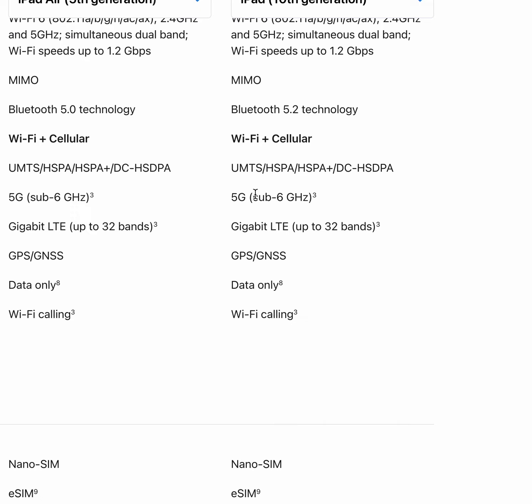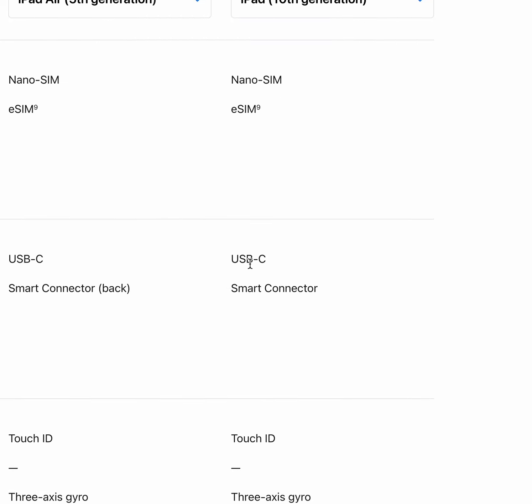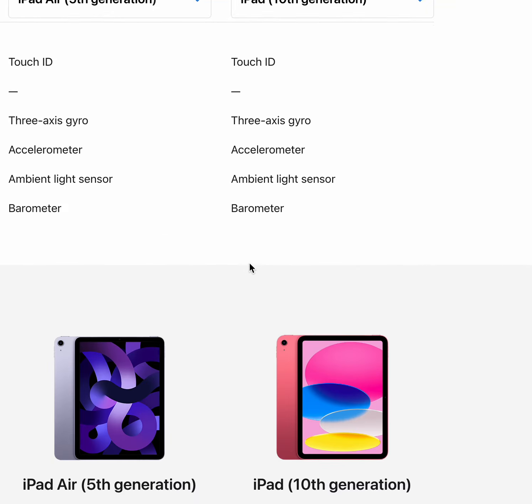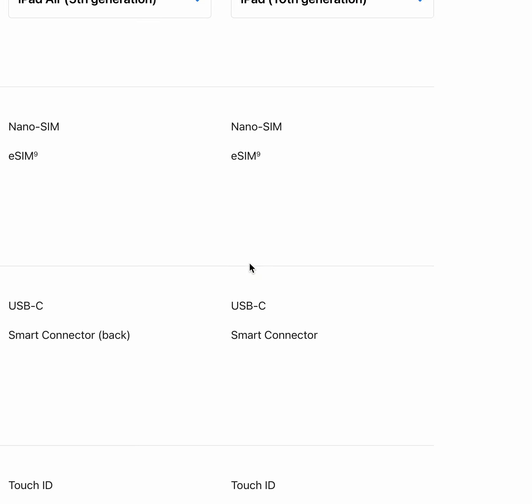T-Mobile does have, I would say, faster sub-6 5G than Verizon, but Verizon has better millimeter wave. Unless you 100% need it, I wouldn't really get 5G on the iPad Air or iPad 10. If you're going to get it, I would get the iPad Pro because it has millimeter wave support, which allows for really fast 5G, in my opinion. They have gigabit LTE, Wi-Fi calling, eSIM or nano SIM, USB connector, Touch ID, that stuff.